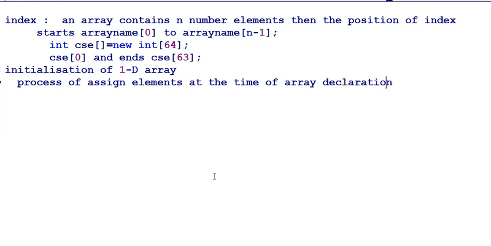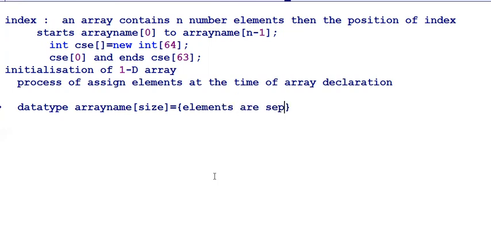So how will the syntax be maintained for initialization? The same syntax: data type, followed by array name, followed by square brackets, where we can specify the size itself, followed by the equals symbol, then open curly braces, where elements are separated by commas. So this is the valid syntax.